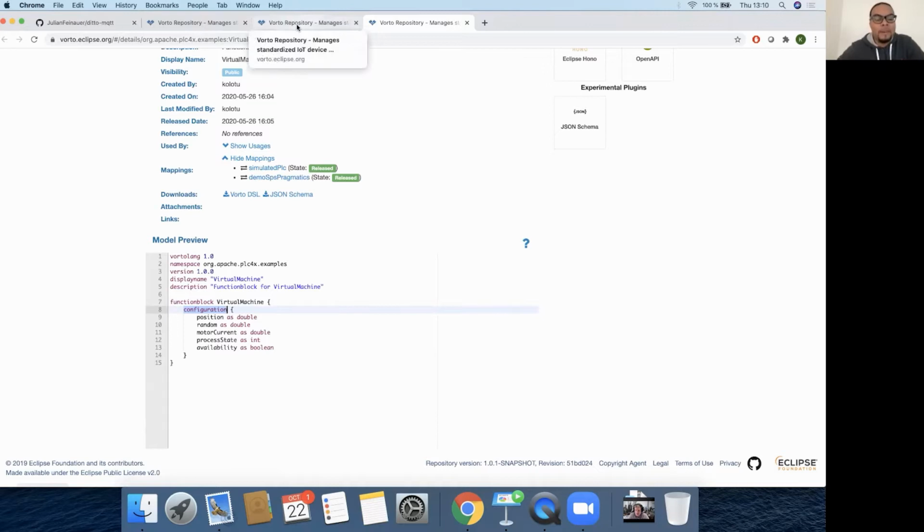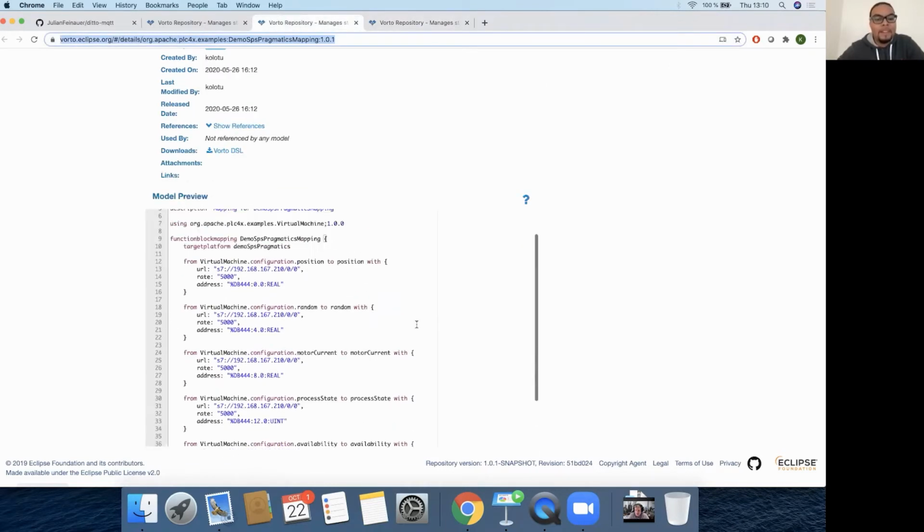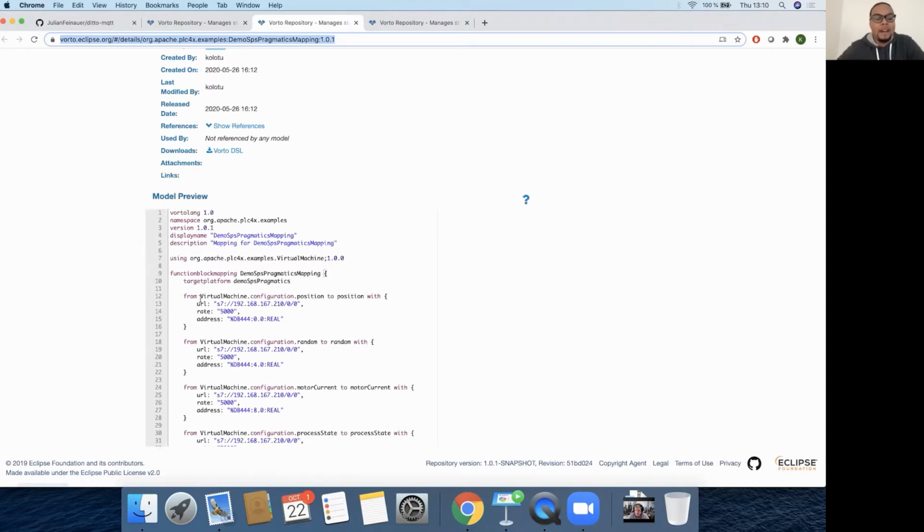So let's have a look at the mapping. This will become relevant in the demo as well. You can see here as an example how a mapping works. You first define the target platform that you're going to use. So this is our demo target platform that we are using in the example. And then you can use this syntax to map a specific property. And you can add your platform-specific data here. So for instance, we use this to add the URL of the machine and the address of the specific value that we're going to read from it, and we have a reading rate here.